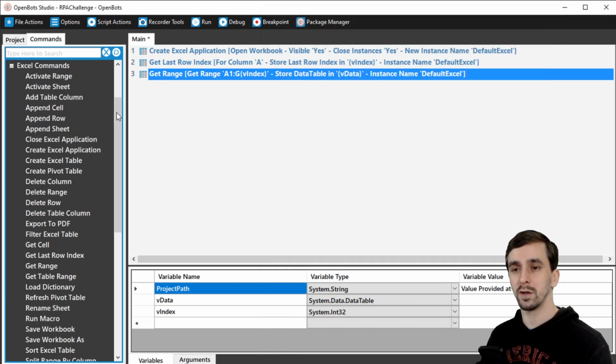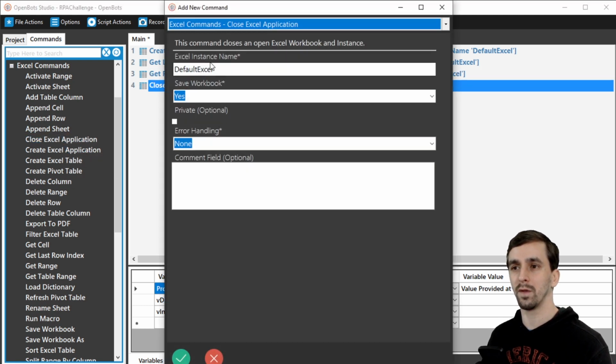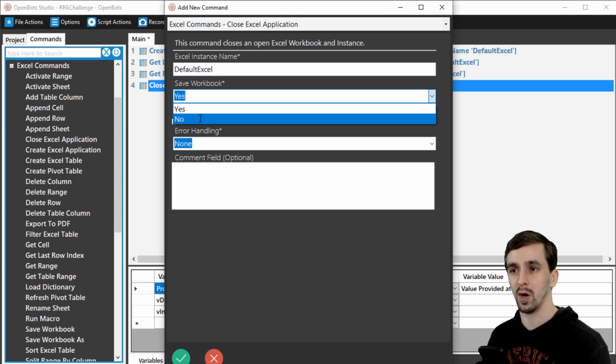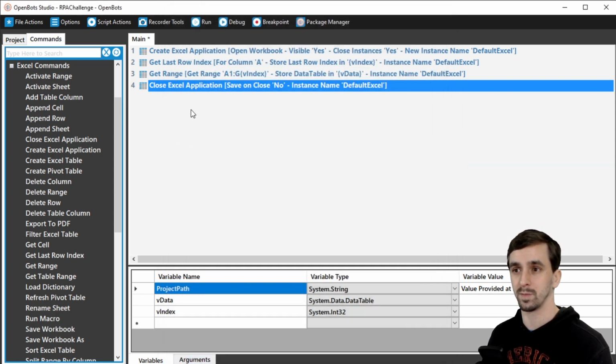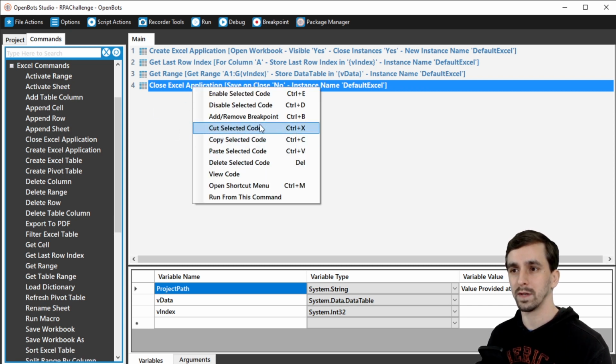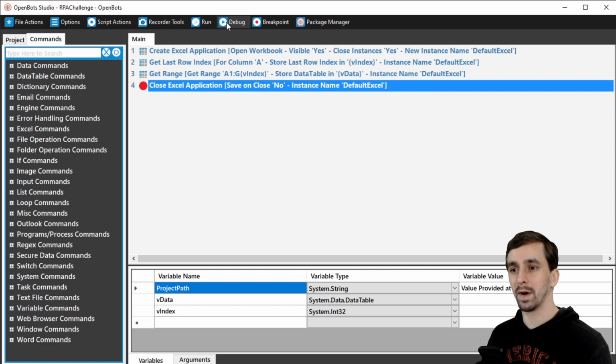The last thing we need to do is close the Excel application. So let's drag this over, open it up. The only thing I want to change here, since it's already pointing to the right Excel instance name, is to change the save workbook setting to no, because I'm not making any changes and I see no purpose in saving the workbook just because. So let's save this and let me put a breakpoint right here. Let's debug this.